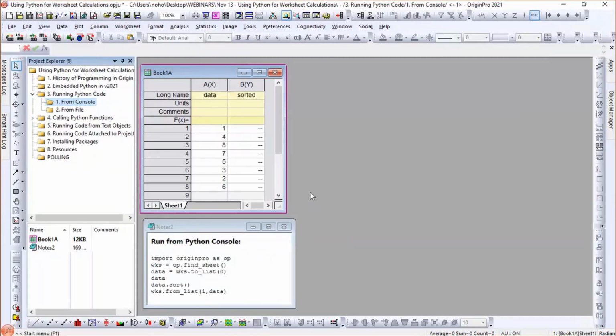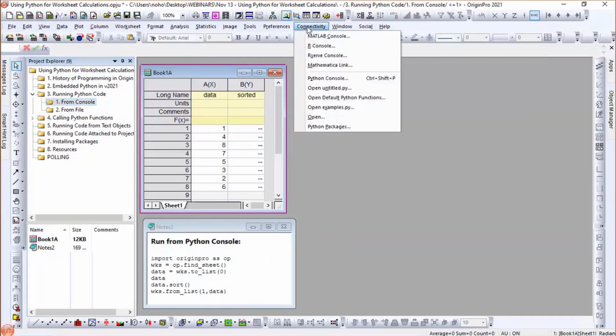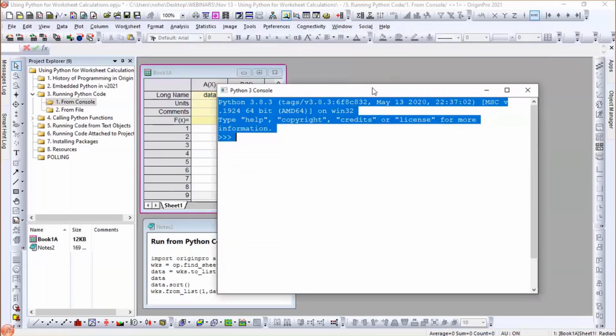If you have a few lines of code, you could run the code from the Python console. So in Origin now, there is a connectivity menu, which has been around before. You have the MATLAB console there, R console, Mathematica link and such. And now we have a section here all for Python. The first entry here is Python console. So let me launch that. That opens the console.